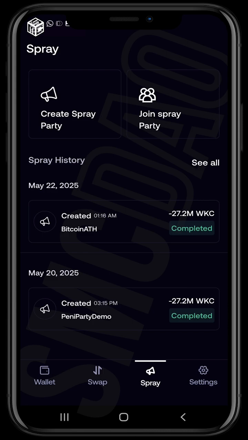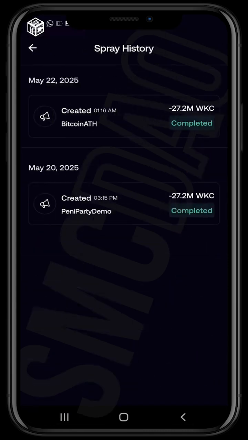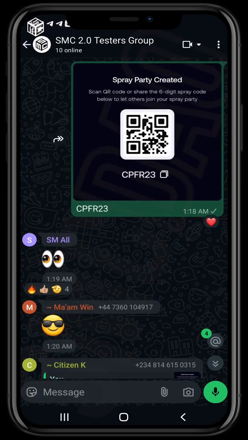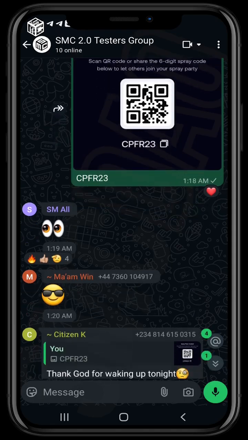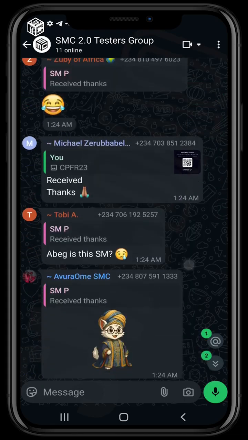All right, you can see that May 22nd, 2025, that's today. This has been completed. If you tap on see all, it should just show you all the sprays that you have done over time. So let's head back to the group to see what the receivers are saying, that is, the community members. Okay, this was after I dropped the code, and this was when people received their tokens, and a lot of persons are happy about the fact that they got free tokens tonight.